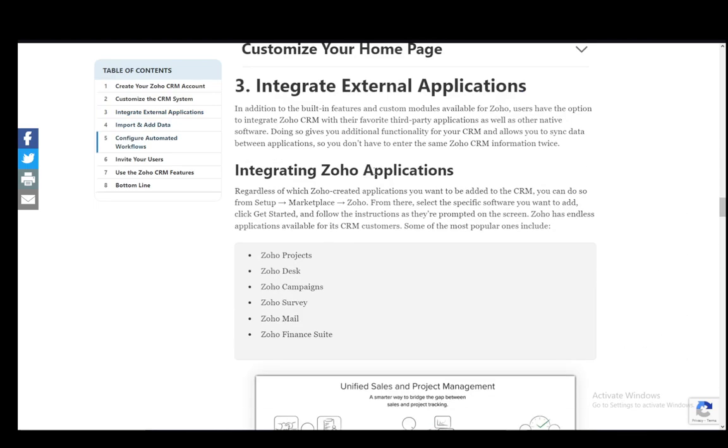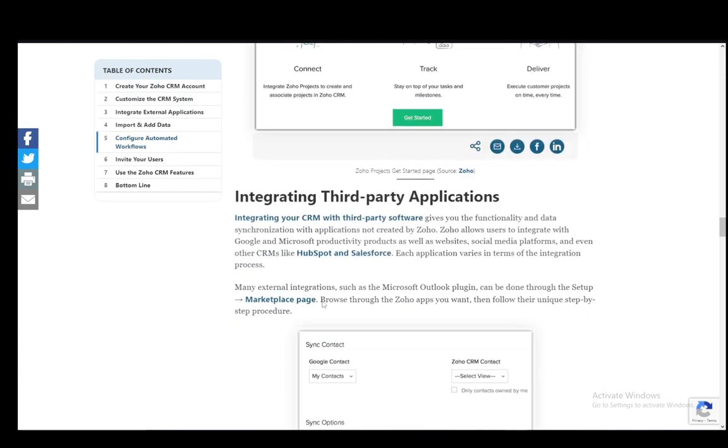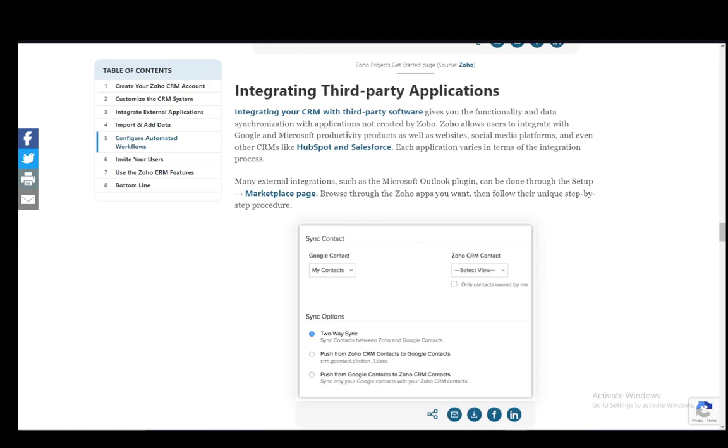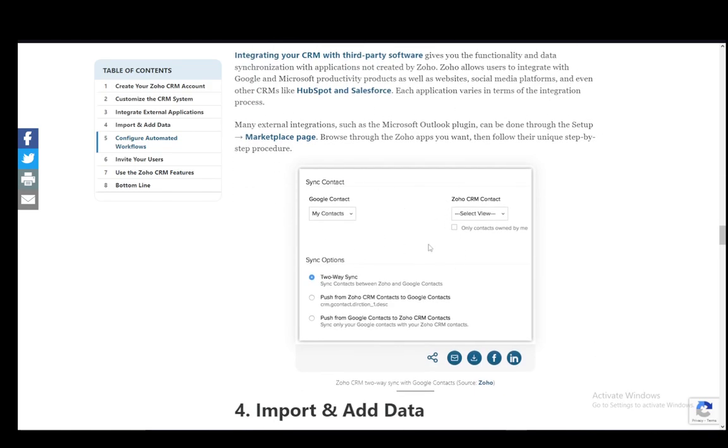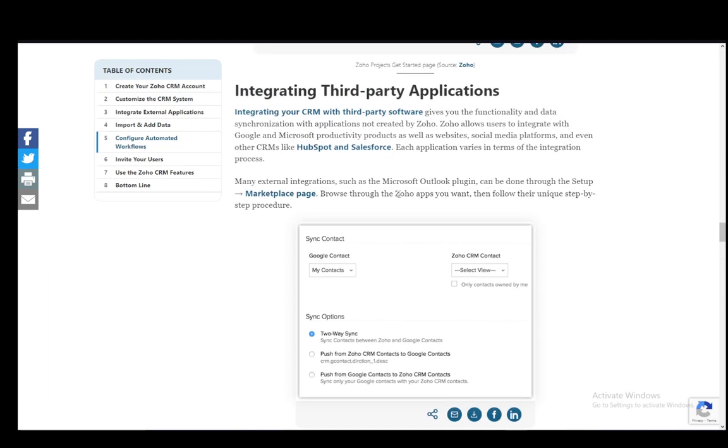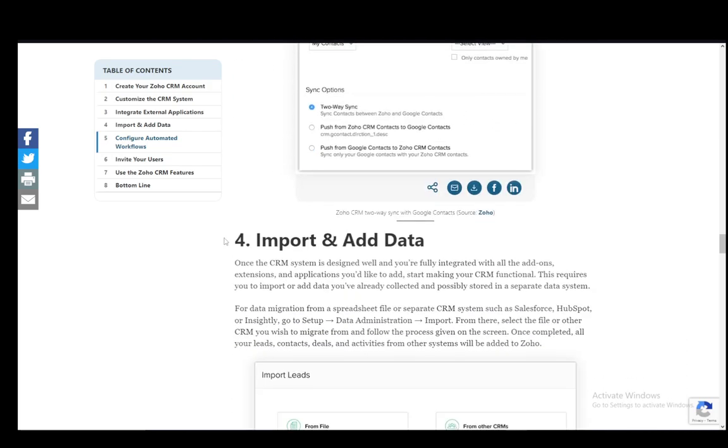Now, other than that, you can integrate either external Zoho applications or third-party ones. For example, you can integrate Zoho Projects, Desk, Campaigns, Survey, Mail, and Finance Suite. And then you can also integrate third-party applications by setup and marketplace page. And here you can select which service you would like, for the Zoho apps or for third-party applications as well, such as CRMs like HubSpot and Salesforce.